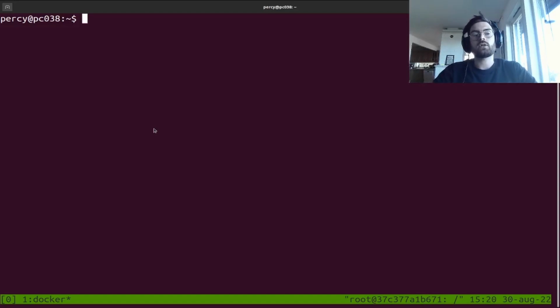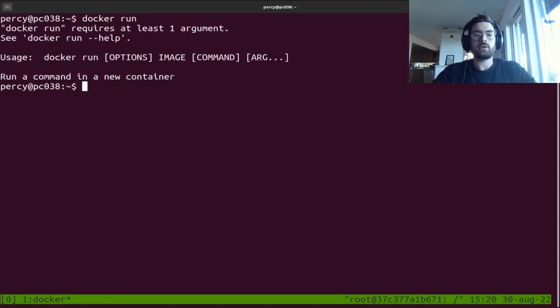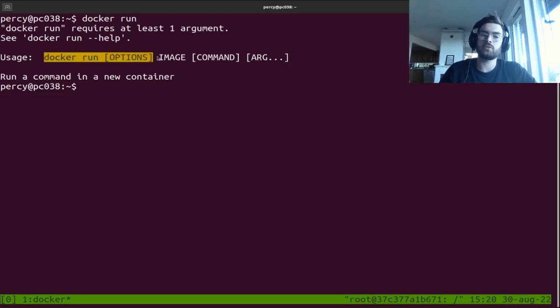To start a container, you need to use the docker run command, and it's really simple to use. As you can see here, the usage is docker run, options, which are a few option flags that change the behavior of the container, the image and tag used for the container, and the command inside the image. So this is on your host: the options to use, the image to start, the command to run inside the container, and then the arguments to pass to those commands.